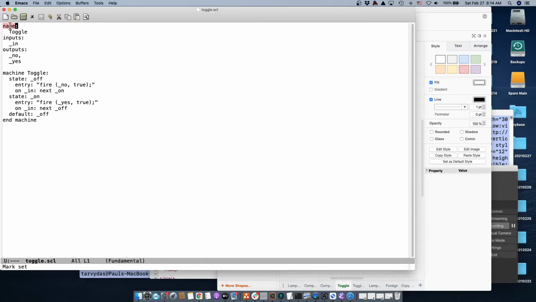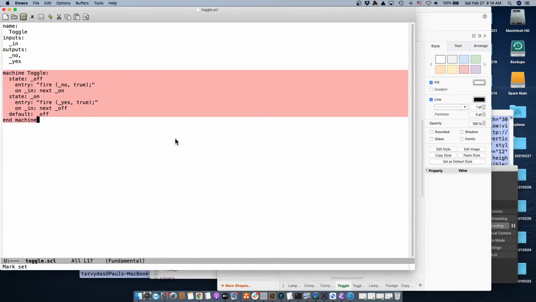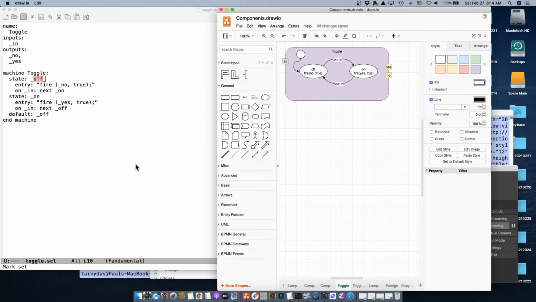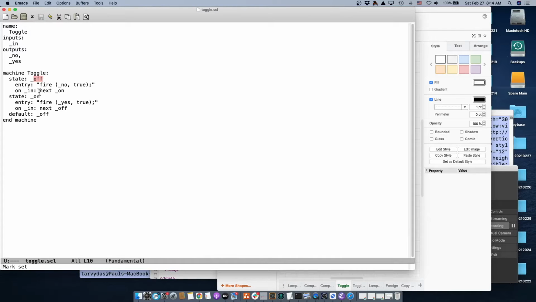What I've got is a name field, inputs field, outputs field, and the main body of the machine, describing the two states. We describe the two states, off and on, and what to do when we enter the off state, and what transitions to look out for in the off state. The on state, what transitions to do, what code to run when entering.